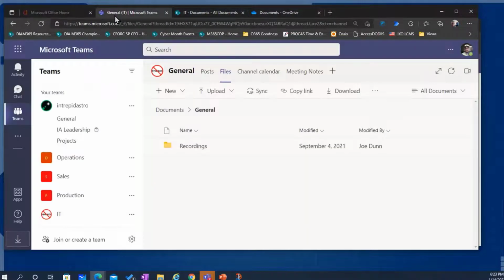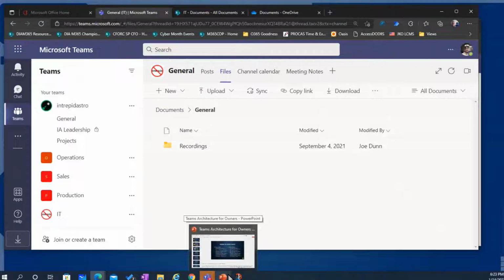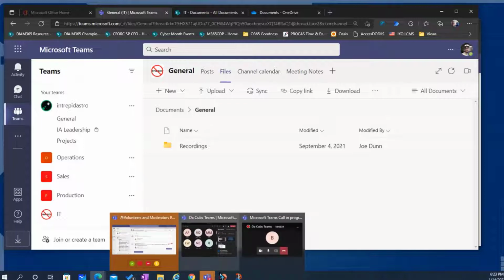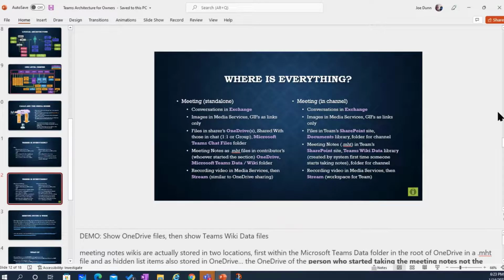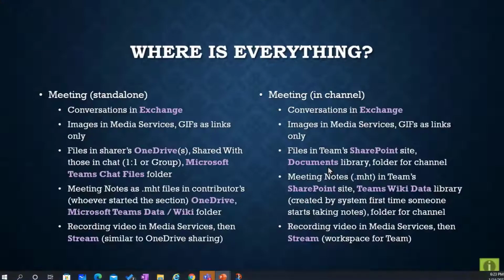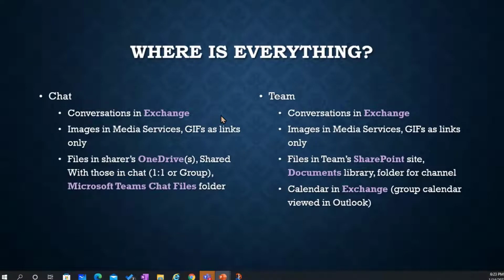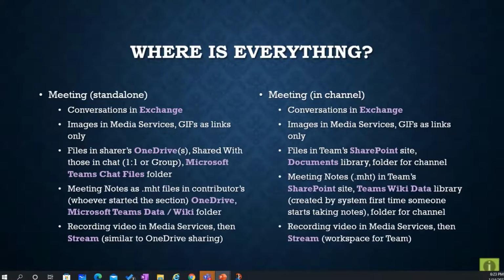So all files that are posted through a team get put into the documents library for the SharePoint site for that team. So that's where files end up when talking about where things happen inside teams, right? So that was files and images and posts, right?